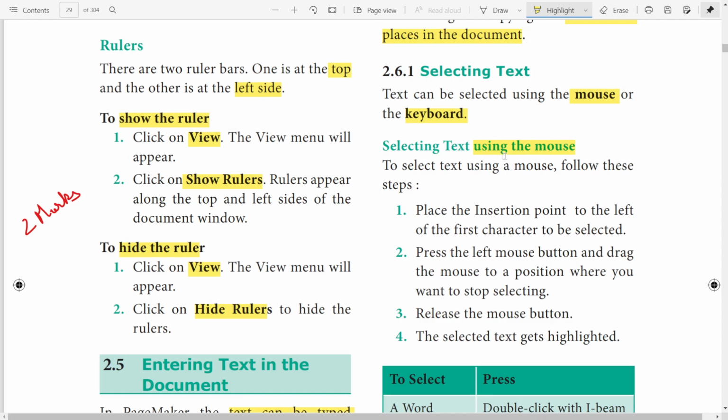To select the text using a mouse, we have to follow these steps. Step number one is to place the insertion point to the left of the first character that is to be selected. Left of the first character, in the sense, for example, the word is point. We have to keep the pointer where the selection has to start. First, we keep it near the point P. Is it clear? Here P is the first character. So we select P as the first character, and from that you can select the whole word point.